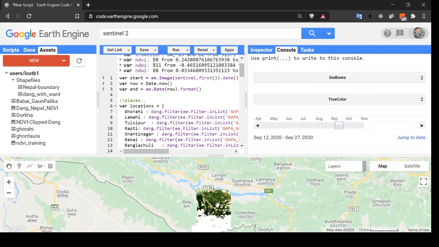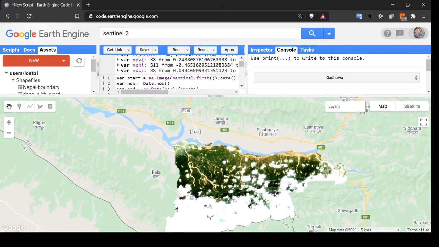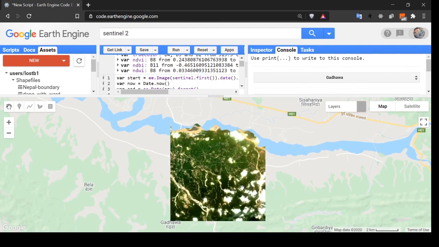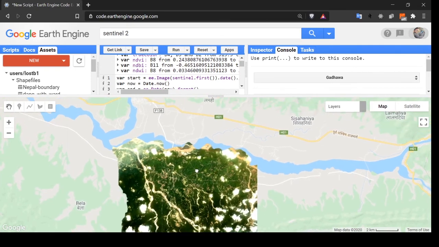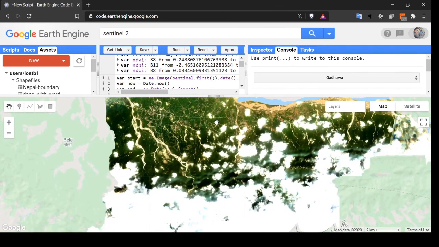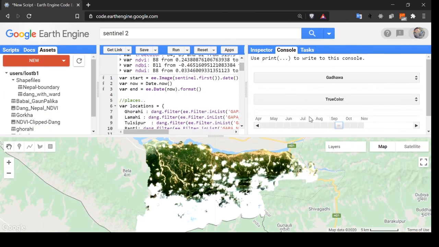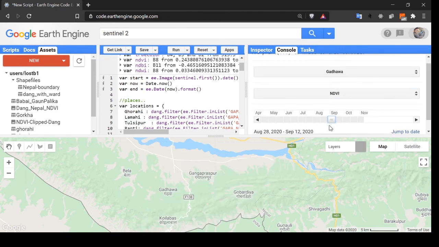True color. It looks like there are so many clouds here, and this is greenery. This is the river bank. I think we need to change the visualization parameter to be a bit more realistic, so you can do it by yourself. Similarly, here we can also calculate the NDVI and select the date. It will show, or you can change the municipality also.